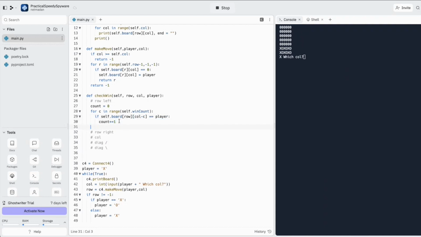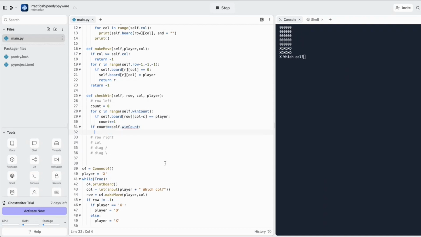And in the end of the loop, if the count is actually equal to self.win count, that means the player has won. So we're gonna return the player. So this way we have checked the winning condition for the row in the left.